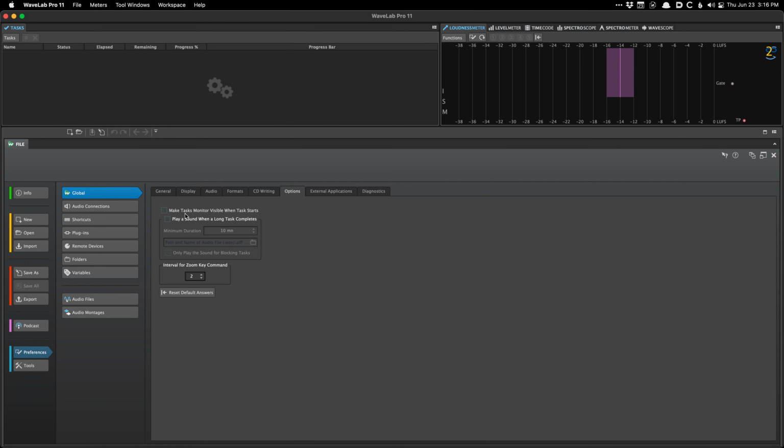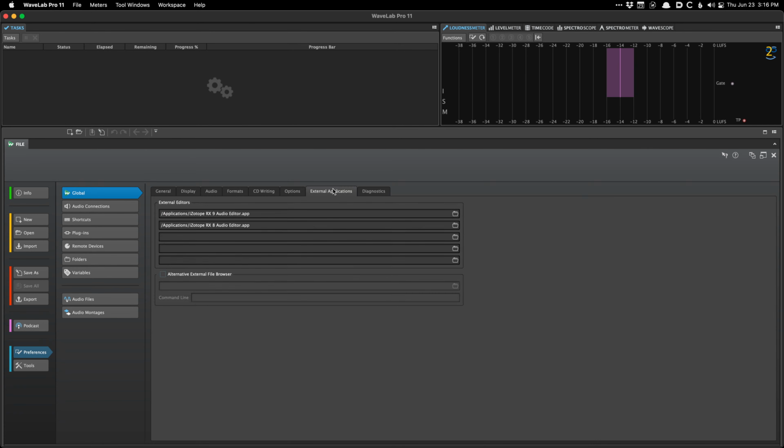There's a task monitor when you're rendering, and the reason I don't like it is because it changes the view of one of my windows. And there's also a task monitor bar at the very bottom, which I just use. And again, if you want to play a ding when a long task completes, you can do that.